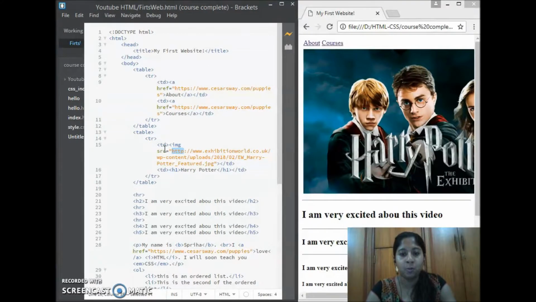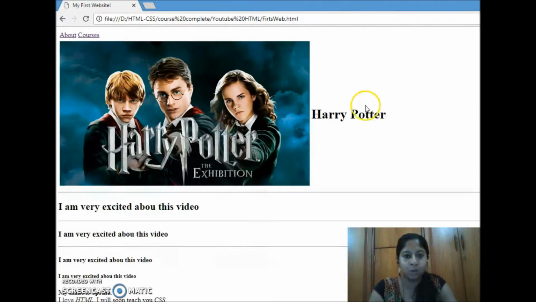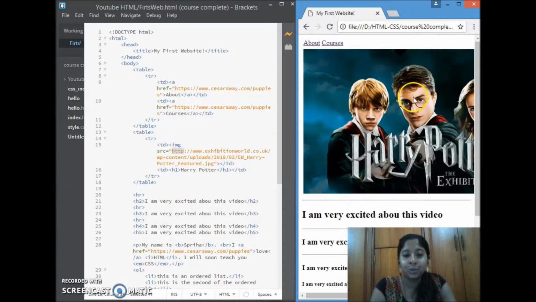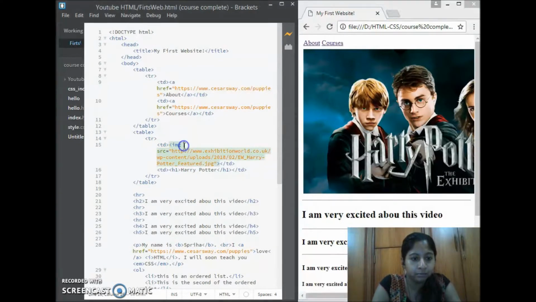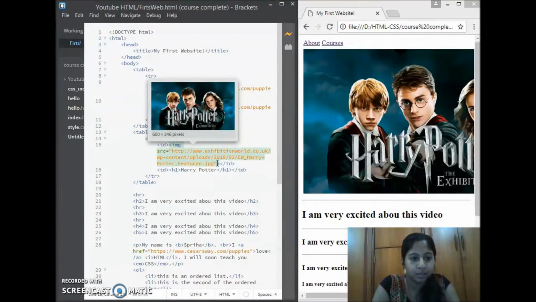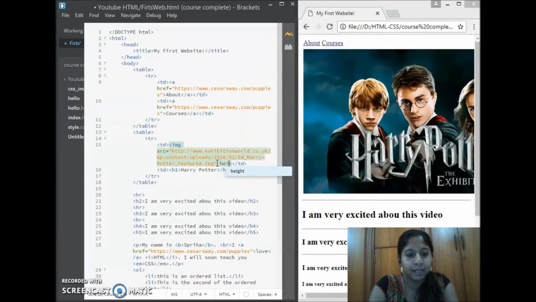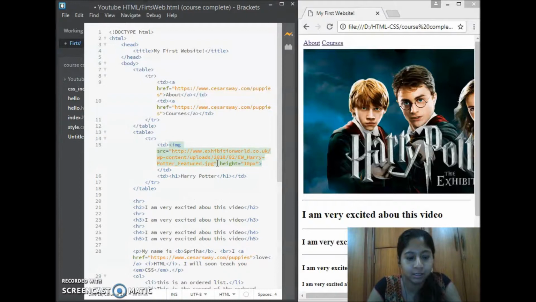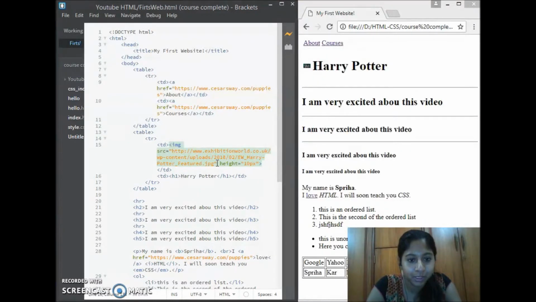So now if I save it and if I maximize this window, see, now these two are coming side by side, but the image size is big. Now what we can do, we can add attribute to this image. So what we do, we give some height to this. Let the height be 10 px. Okay, this becomes very small.